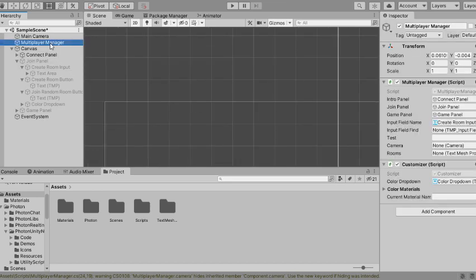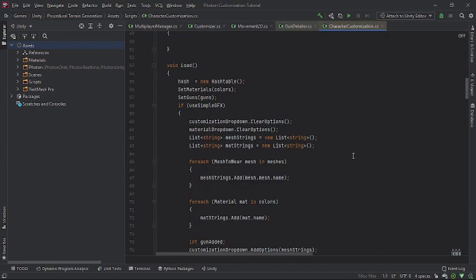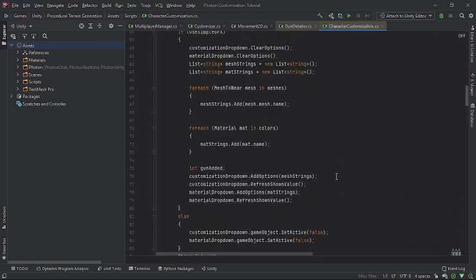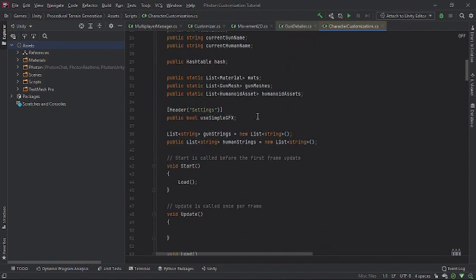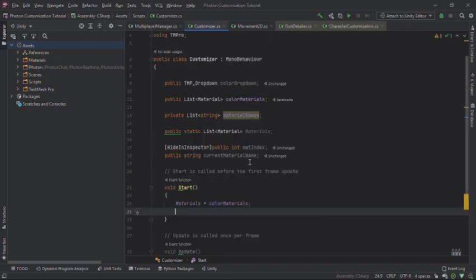Now let's open our script. Now let's begin with our customization code. I'll just use my guide script because I had to review some of the things I need to do. So customizer. So let's access our color drop down. So color drop down dot clear options.